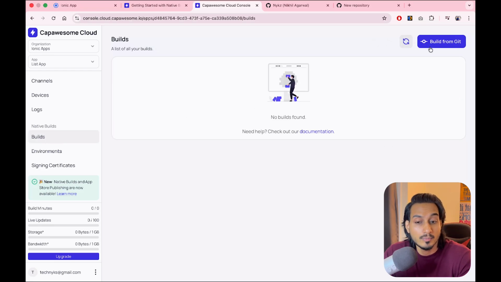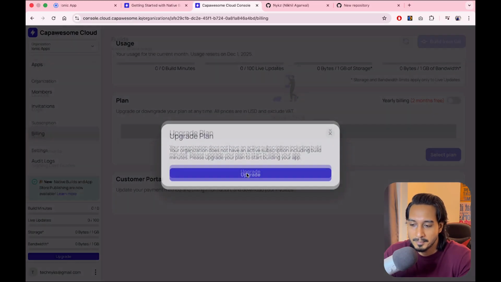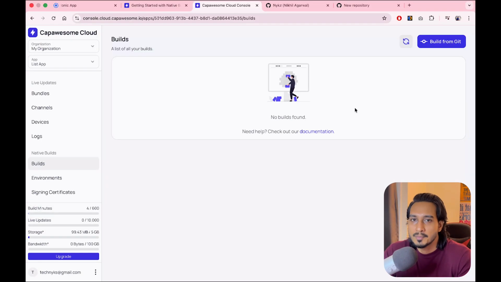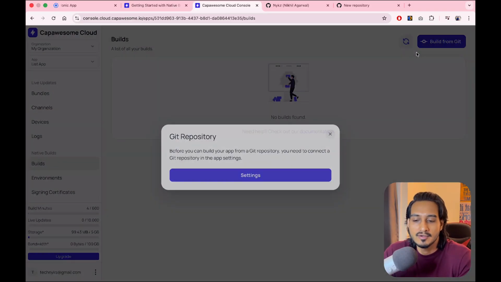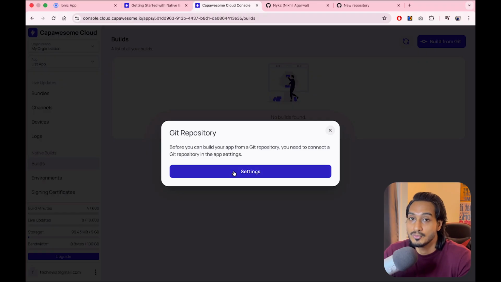Now here you get the option of build from Git. What we need to do here? So if I click on it, it is saying upgrade your plan. Now if you have not upgraded to the plan, simply go for that. I have already done that part. Now I'll go to build from Git and it is telling me to go to settings.